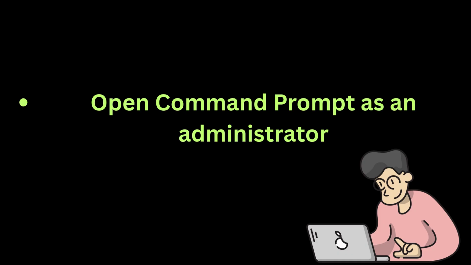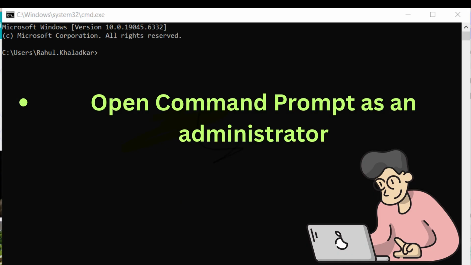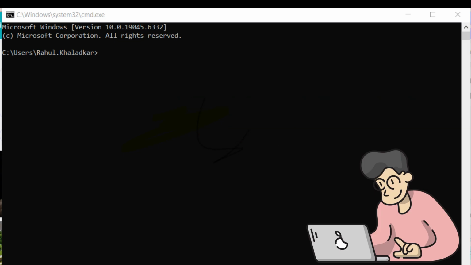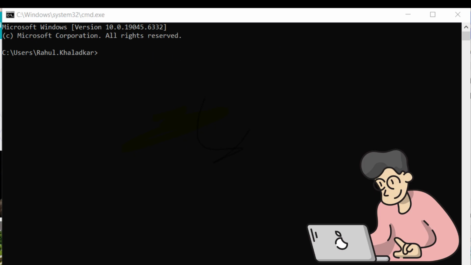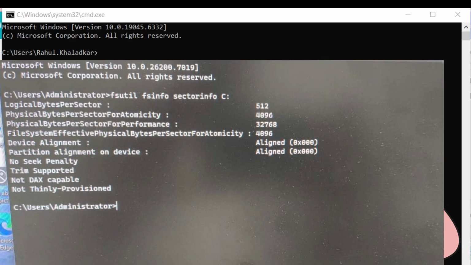Open command prompt as administrator. Write the command to check the sector size of the C drive, as shown on screen. Check the result of the sector size. Check the details in this area. Each sector should be 4 kilobytes only. If it is a different size, it will be a problem for the SQL installation.